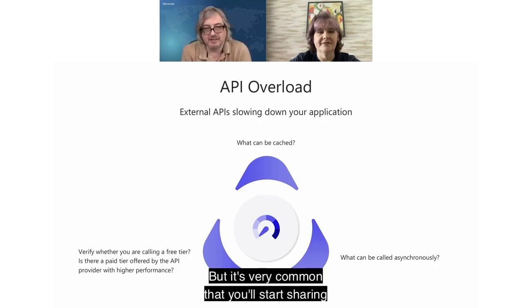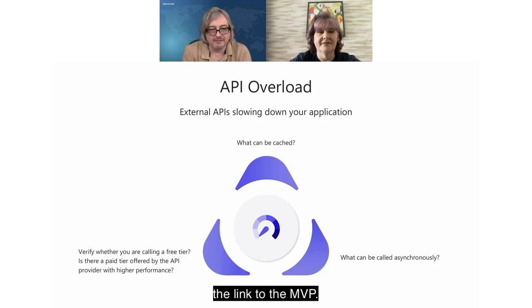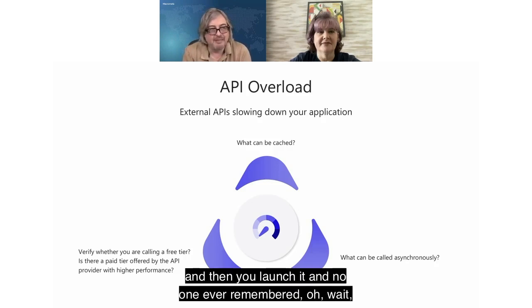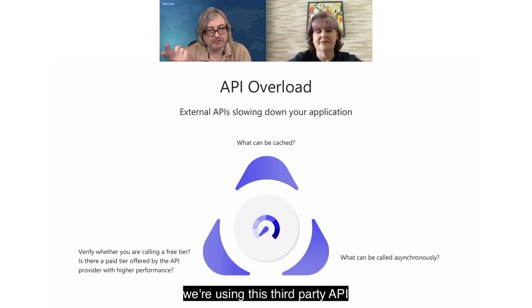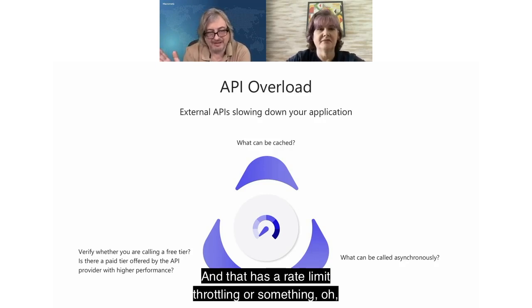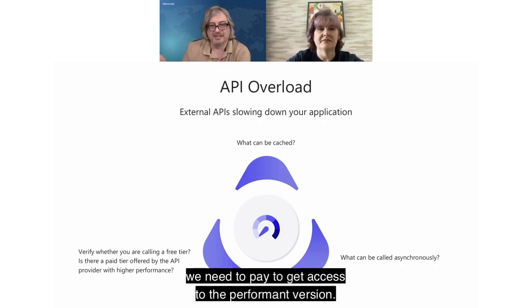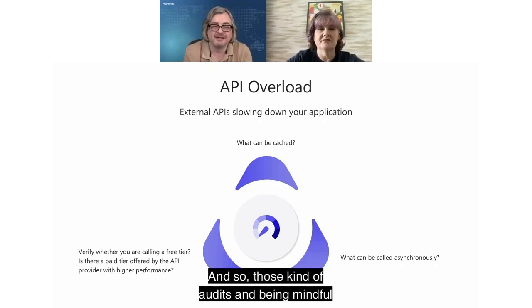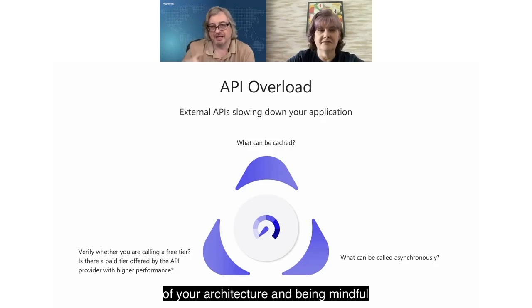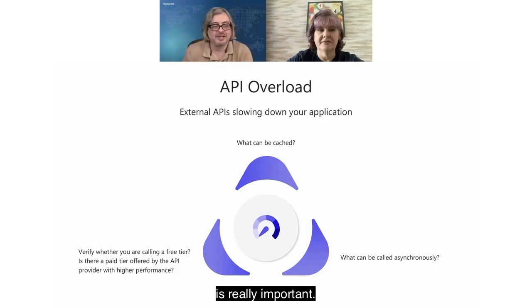But it's very common that you'll start sharing the link to the MVP, you'll get some growth, maybe you'll get some investment, and then you launch it, and no one ever remembered, oh wait, we're using this third party API or this third party data provider that we're still on their free tier, and that has a rate limit throttling or something. Oh, maybe we should pay the whatever nominal amount of money we need to pay to get access to the performant version. And so, those kind of audits and being mindful of your architecture and being mindful of the touch points in your architecture is really important.